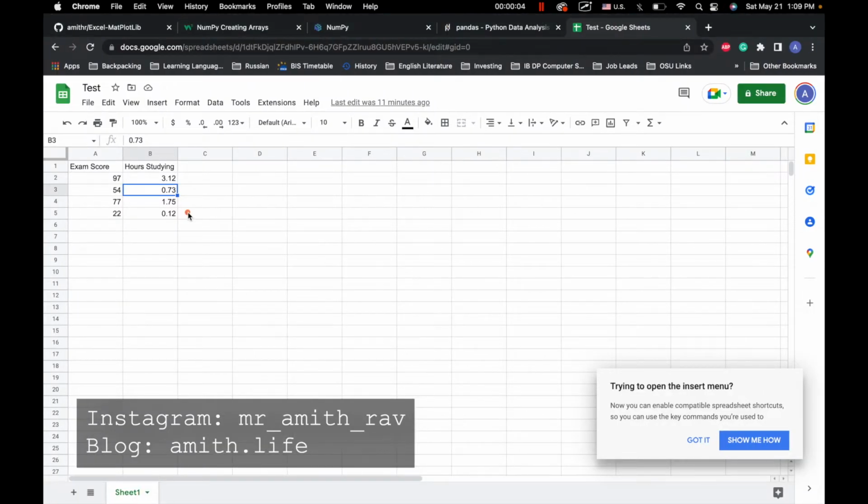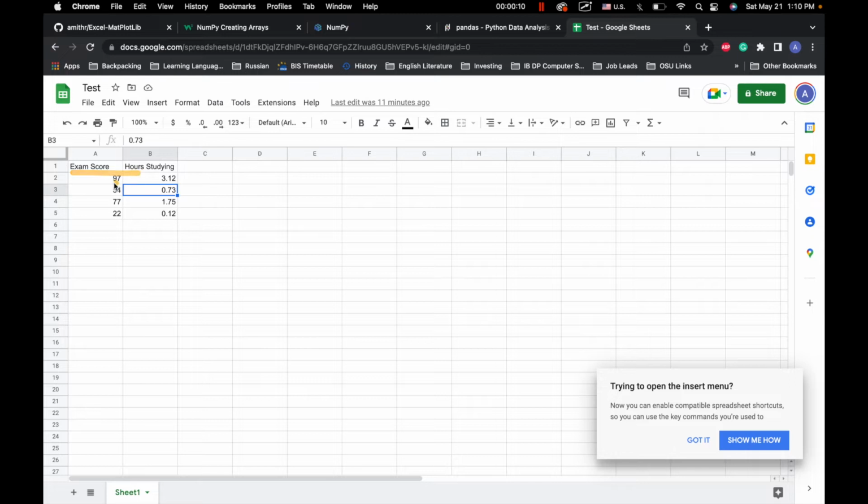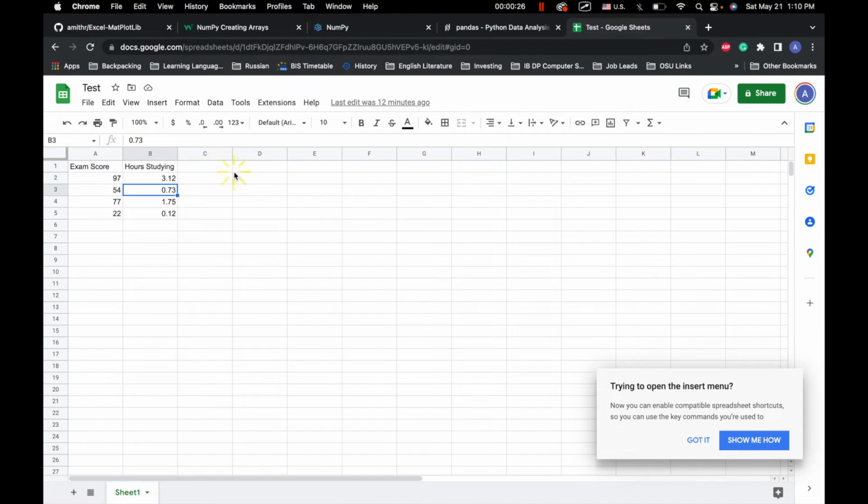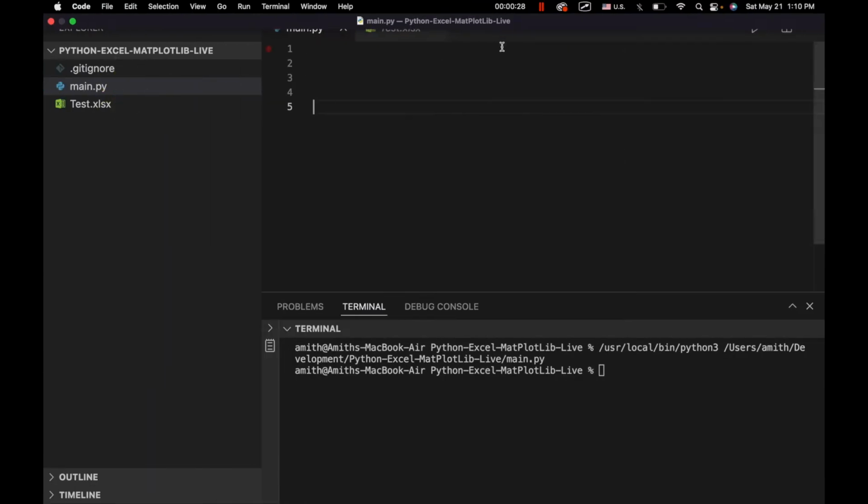What we want to do here is take an Excel spreadsheet like this. This Excel spreadsheet has one column for exam scores and one column for hours studying. And we want to graph this in Python, displaying a graph using the Matplotlib library. Right here, you can see in our directory we've got test.xlsx, which matches up to this Excel spreadsheet. And then we have main.py, where we're going to be doing all of our work.